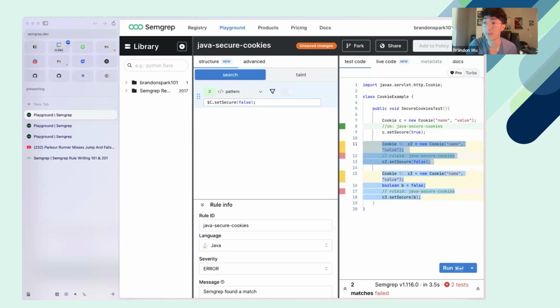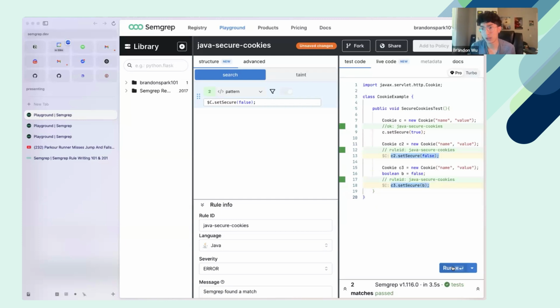There are other ways of doing that we'll talk about next week in advanced rule writing. But for now, let's work with this one, where we're going to say, if you call .setSecure on anything, and you do it with false, where $C in particular in this case is a cookie, probably you made a mistake, buddy. And we should be able to see that on line 18.